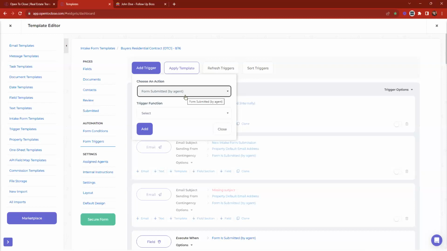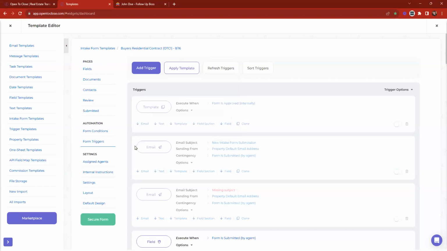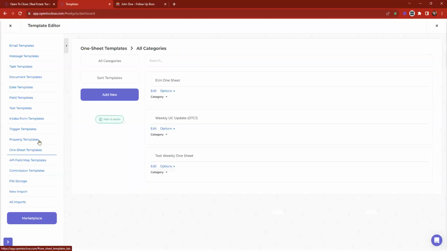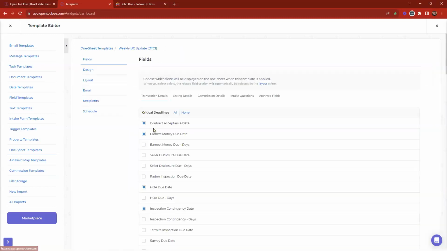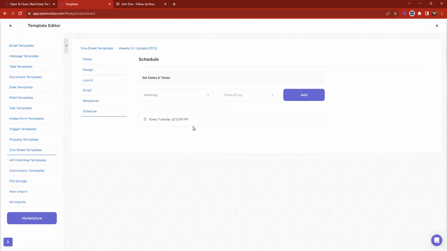Now, there could be some other cases where you could use a one sheet as the form submitted. It just depends. Like I said, usually one sheets have that schedule with them, right? So when I go and take a look at this one sheet, I'm just going to open up this one right here. When we look at that schedule, this is an auto send. So if we set it up as when it's submitted by the agent and that one sheet gets applied, that would be something that I would keep in mind. Right? If we have that one sheet applied, it's due every Tuesday.